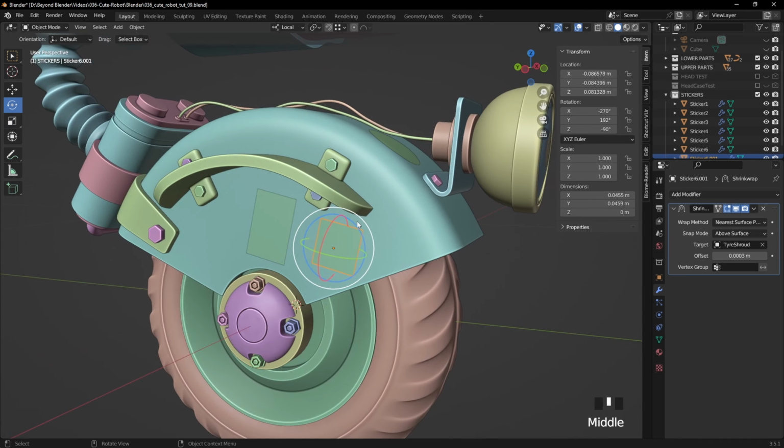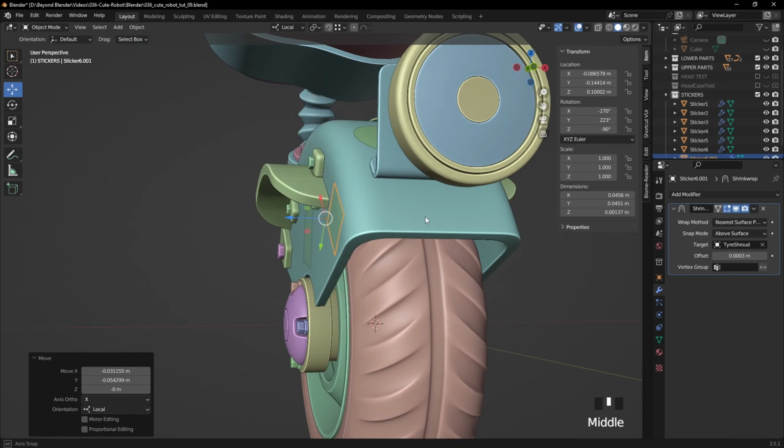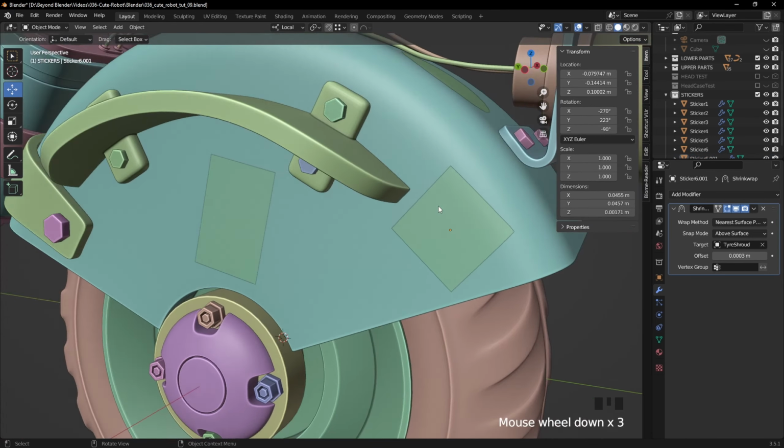The nice thing about doing it this way is you can add whatever images you like to these stickers, independent of the material of the robot parts.